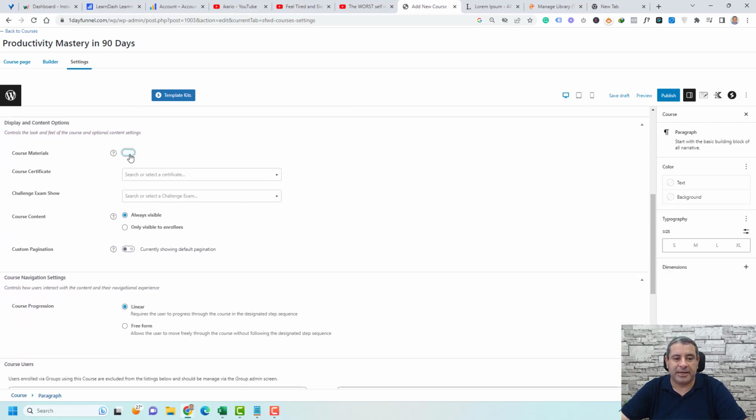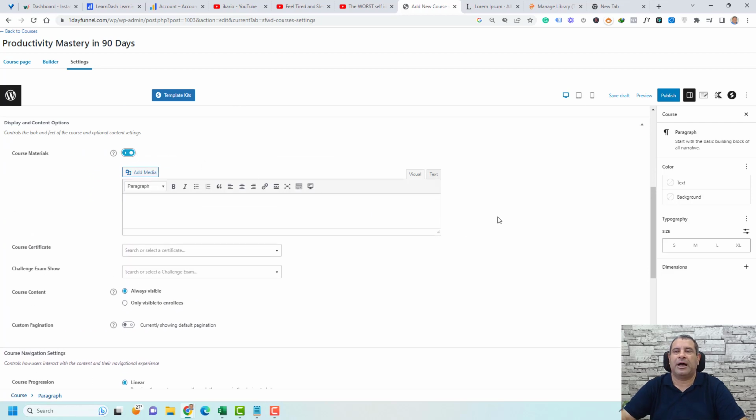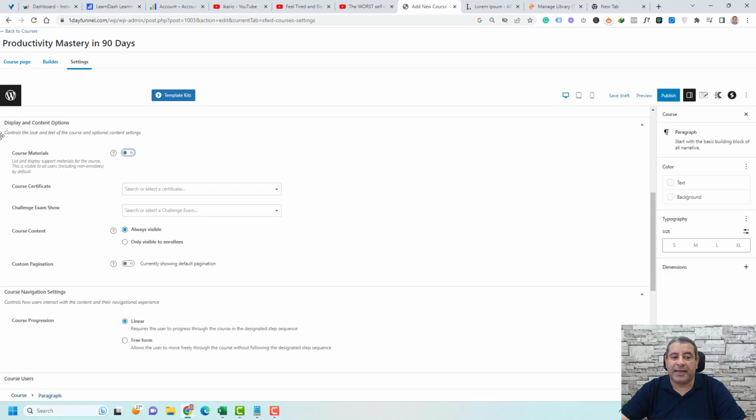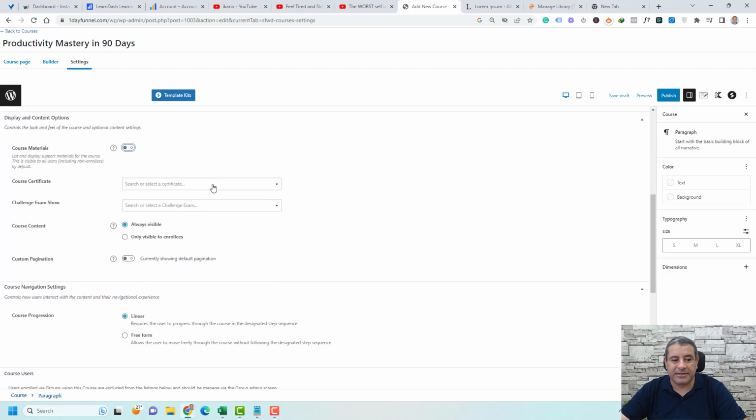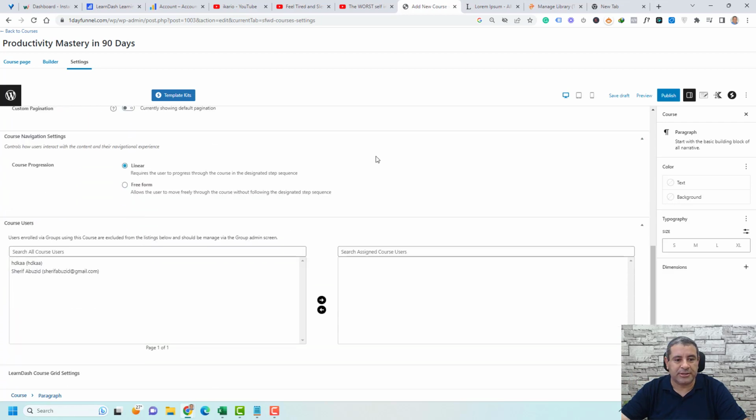For the course material, this is where you will be able to upload maybe some checklists, links. You add links to your additional assets or material for your online course itself. But this can also be set according to the lessons or per lesson, so you can add materials according to each lesson. And also if you have a certificate, you can upload the certificate here. I think this is the most important part.